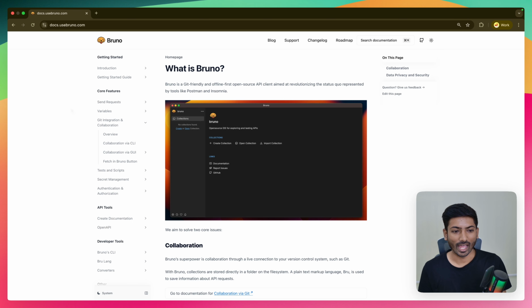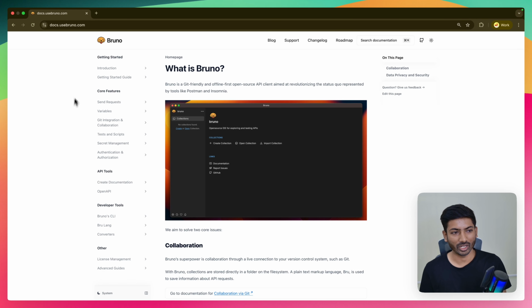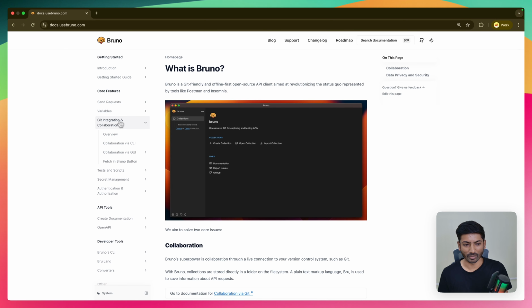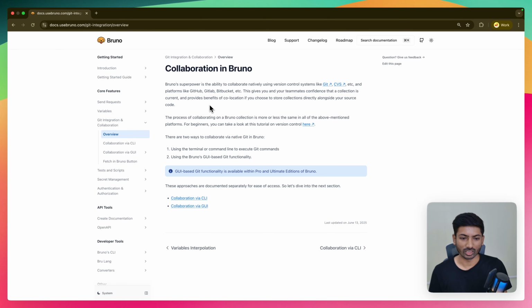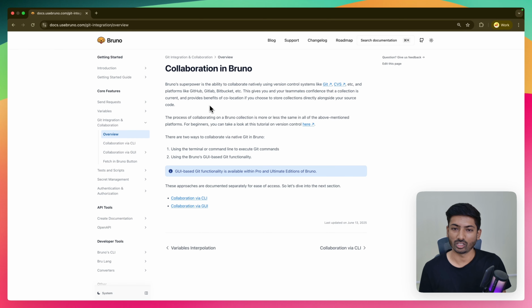So hello again, and here we are with the documentation. The first thing you have to do is navigate to docs.usebruno.com, which is the official documentation website for Bruno, and go to Git integration and collaboration. On the overview page, you can see all the prerequisites and all the things you need to set up or need to know.